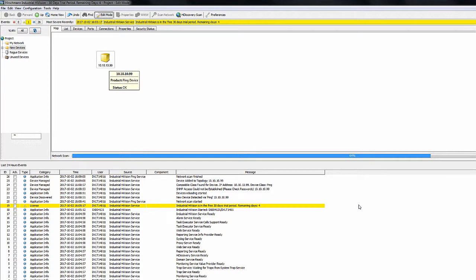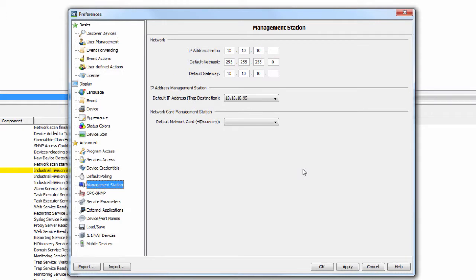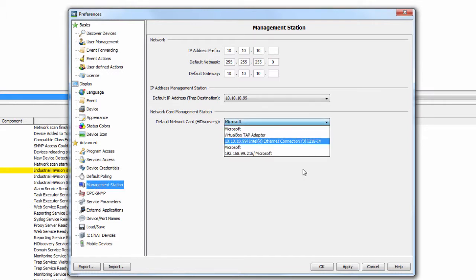So from here, what I can do is use the HiDiscovery scan, but before doing so, one of the things that I need to do is go into my management station and define the network card management station. So this is the default network card specifically utilized by the HiDiscovery protocol. So I want to make sure that it is my 10.10.10.99 address, because this protocol definitely does not favor a wireless connection. So I'm going to select that.